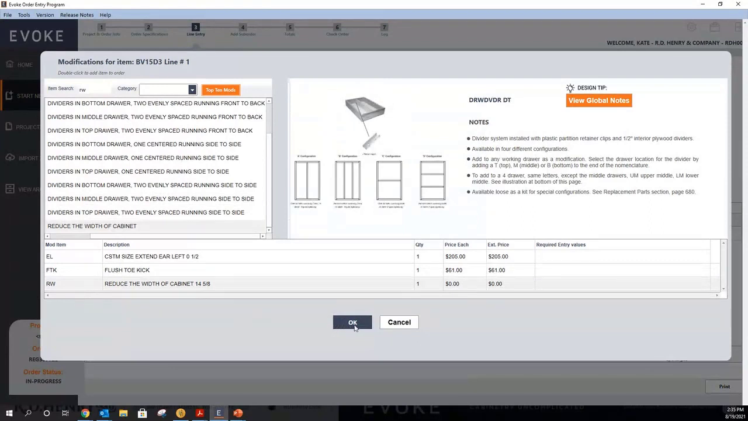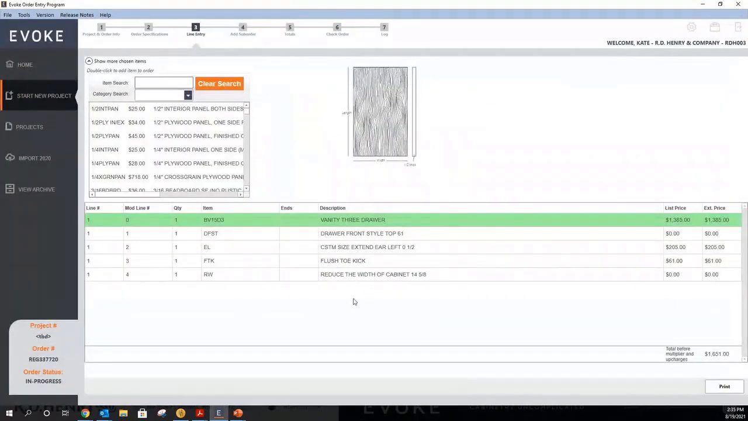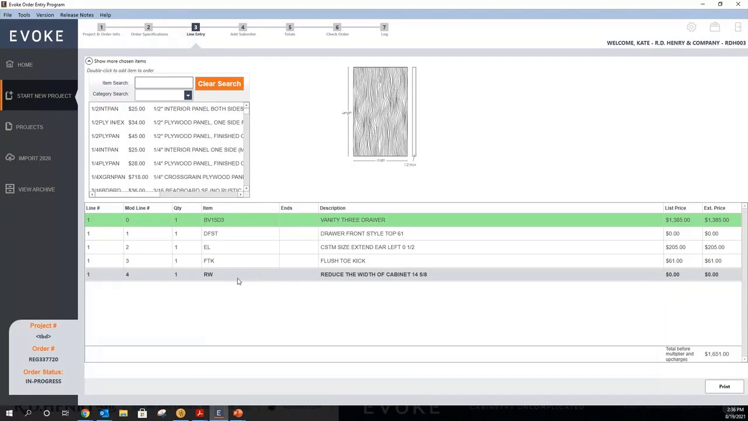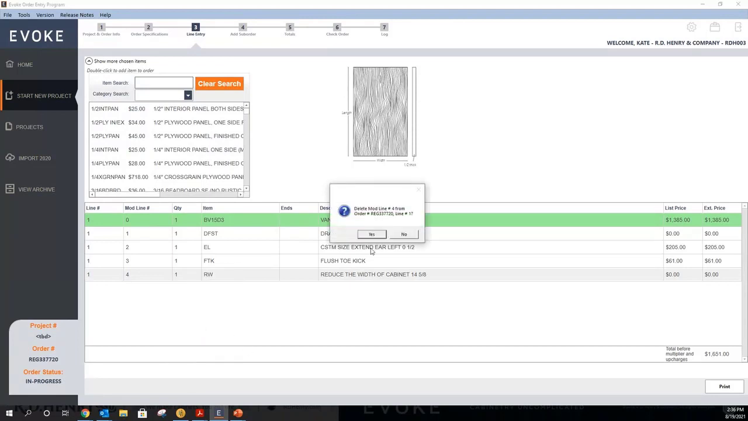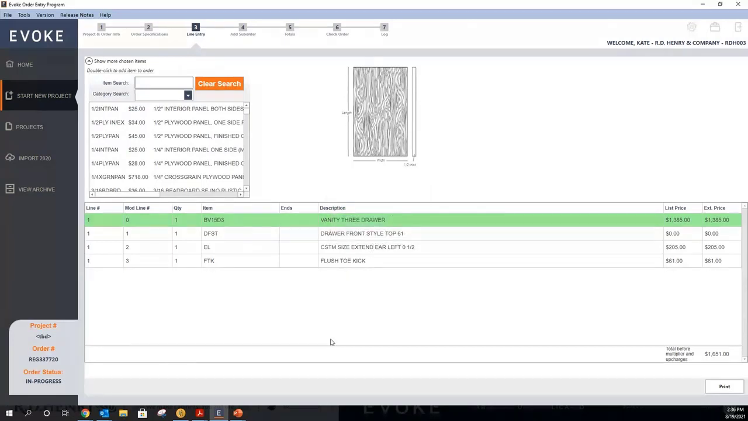So let's just say I'm going to add all of these. I'm going to hit OK. And now all of these modifications are attached to that cabinet. I do have 2 of these cabinets in my drawing. You can delete items. So if I don't want this reduce width anymore, I can right click and hit delete line and hit yes. So anything I'm doing is a right click, and then those are my options.